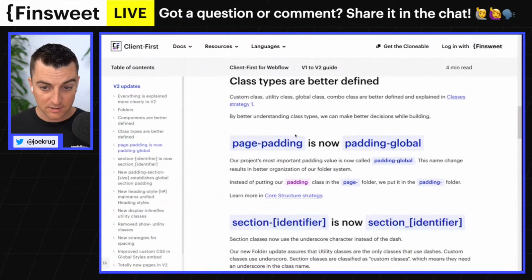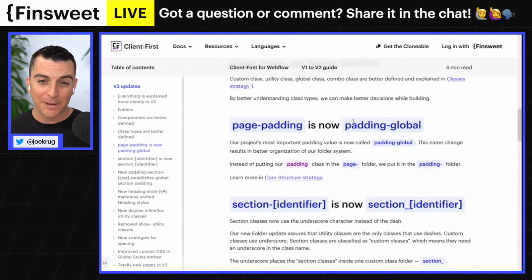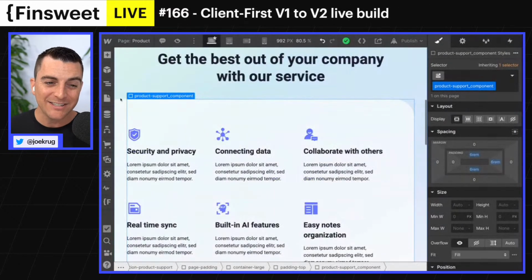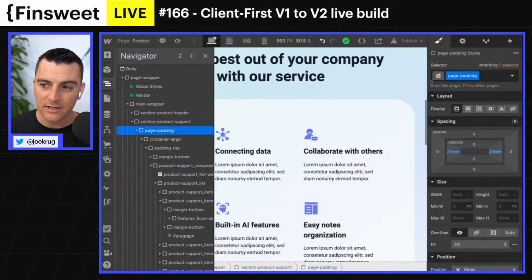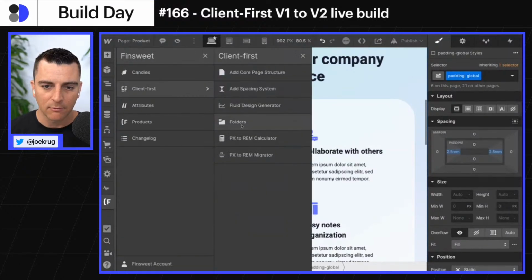Okay, next. Page padding is now padding global. This change is due to folders. So look how easy this update is. Page padding, this is now going to go in the page folder, but we want it in the padding folder. So we've renamed this to padding global. And look what happens when we have that rename.